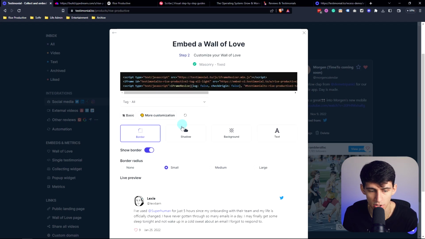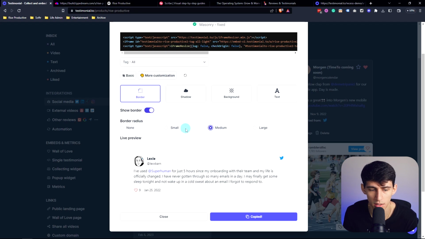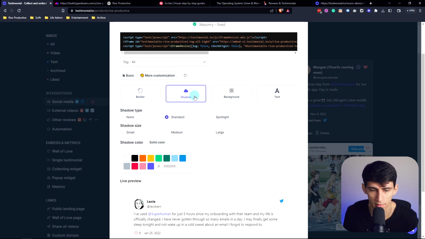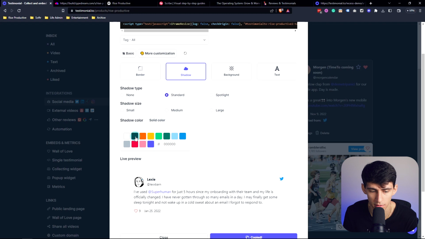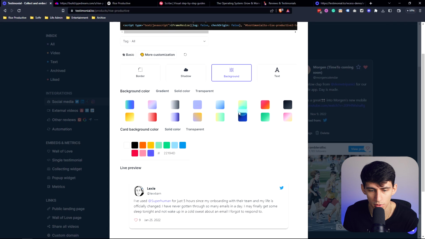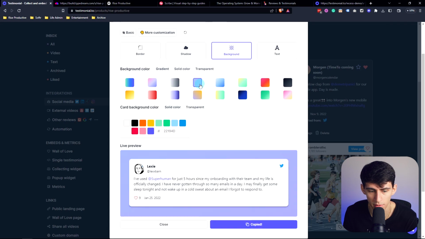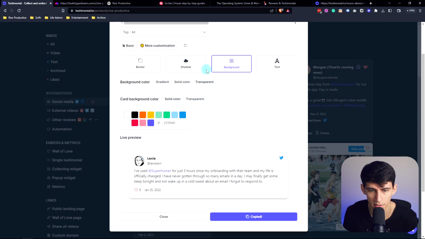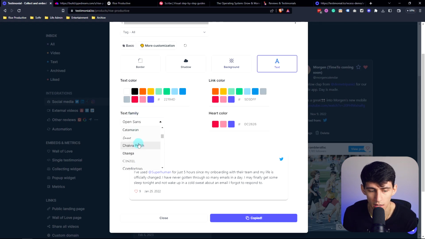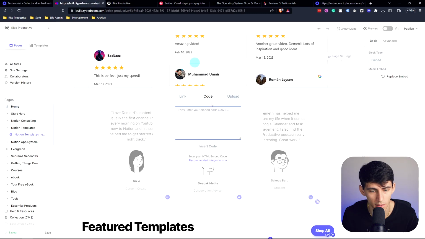You can do more customization to change like the border, medium, border radius, small, medium, add a shadow, right? I wanna add a little shadow here, shadow size. Let's do small. I like the vibe of this. You can do a little background color. So for example, we can do that, or make it transparent. You can add it to the vibe of the text that you have specifically. So I know my font specifically is Inter, which fits with my theme. And then for the heart color, you can even change it to the theme as well. I'm just gonna copy this by pressing copy code, and then I'm gonna go back here and paste it in, insert code here.